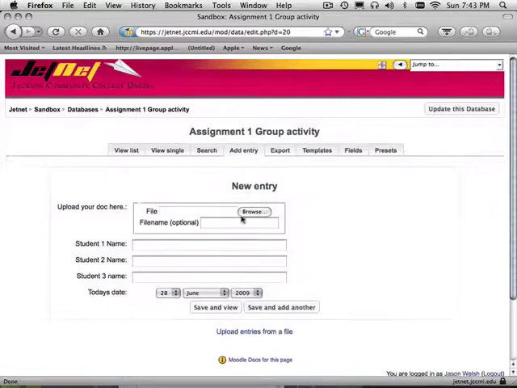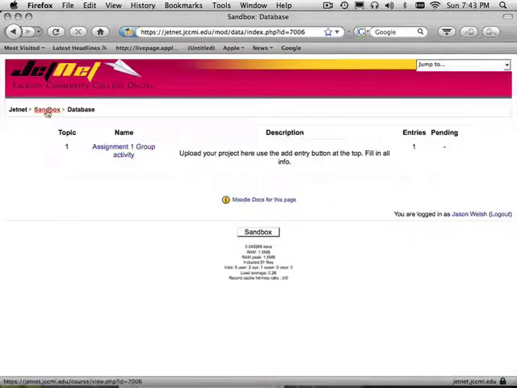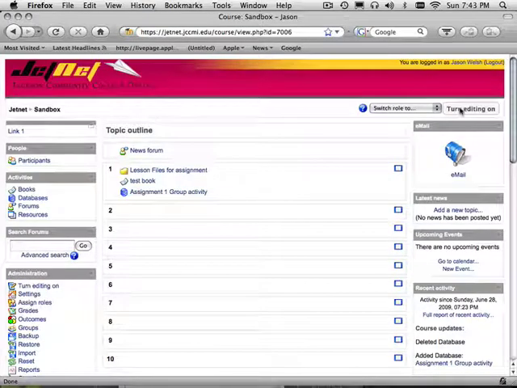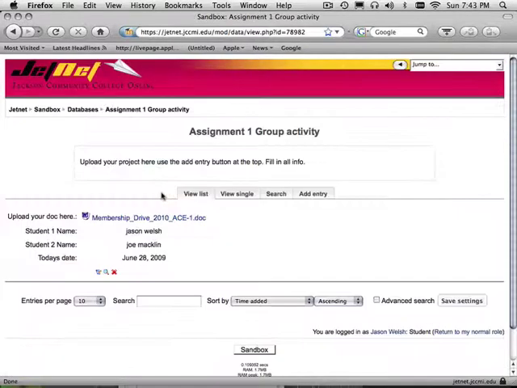Okay, so when they go to add entry, now I'll see what they see. Alright, so does the student see all the files? Yes, all the students in the class actually see the files. So they can all share files if you wanted to, and this is a good place to even share files with your students. There we go.